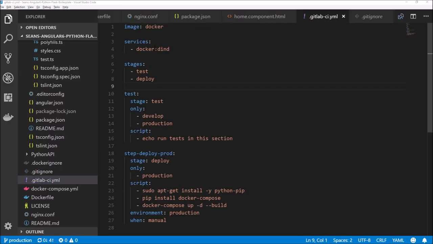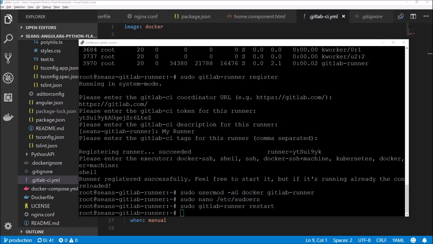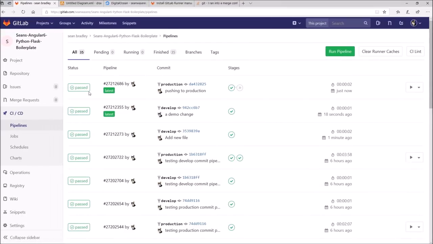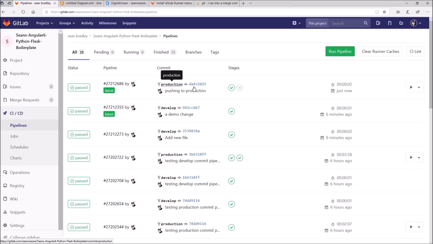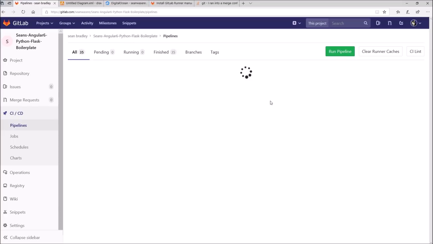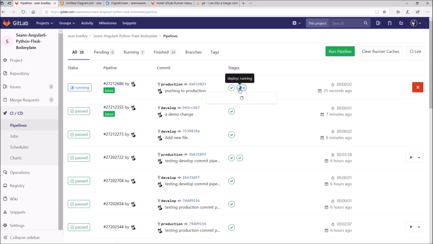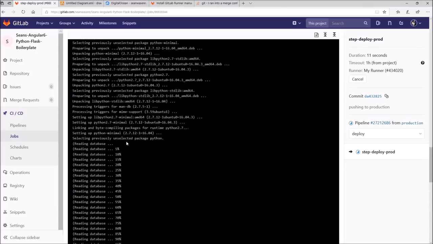Okay, let's go and have a look at pipelines. Okay, so this is the production pipeline now. The first bit, the test, passed. The second bit, I have to start manually. So let's start that off. And let's actually see what it's doing.